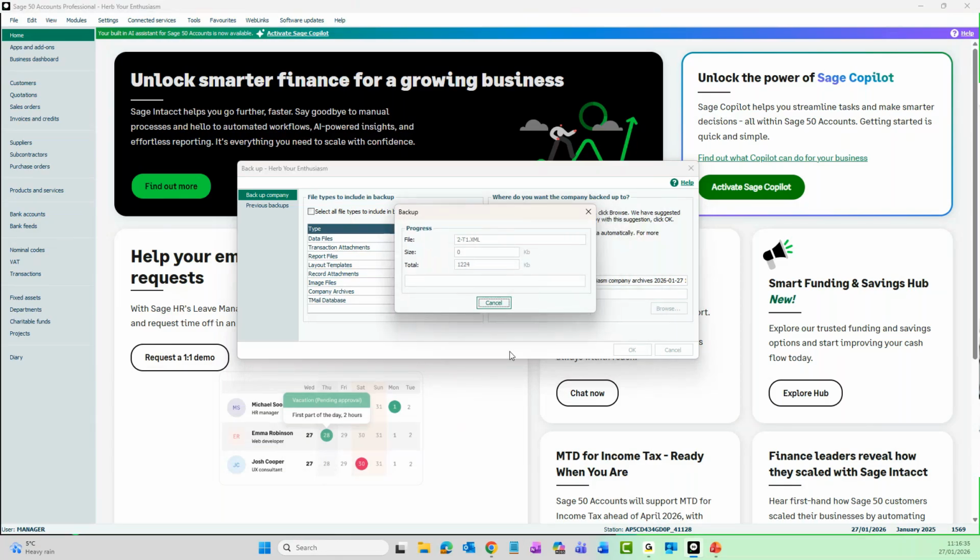Now, depending on how many archives you're taking a backup of and how much data you've got, it might take a little bit longer. This will be fairly quick because I think you saw there were about 5 archives in there, and my data is not very big at all. We'll take that backup.